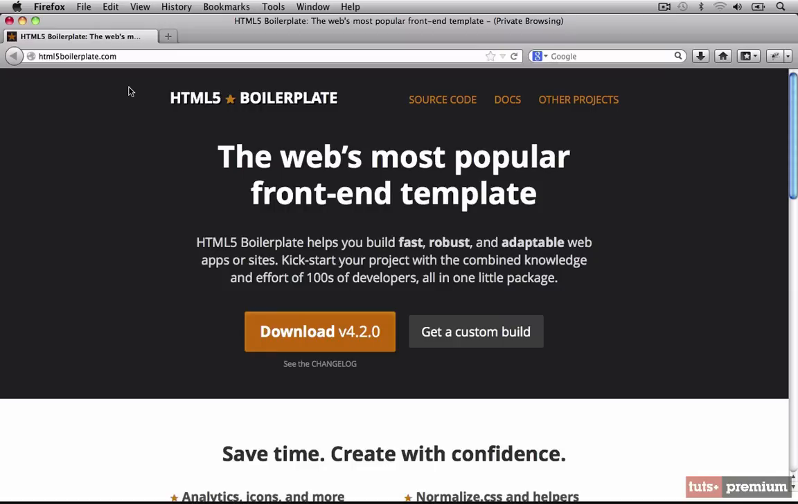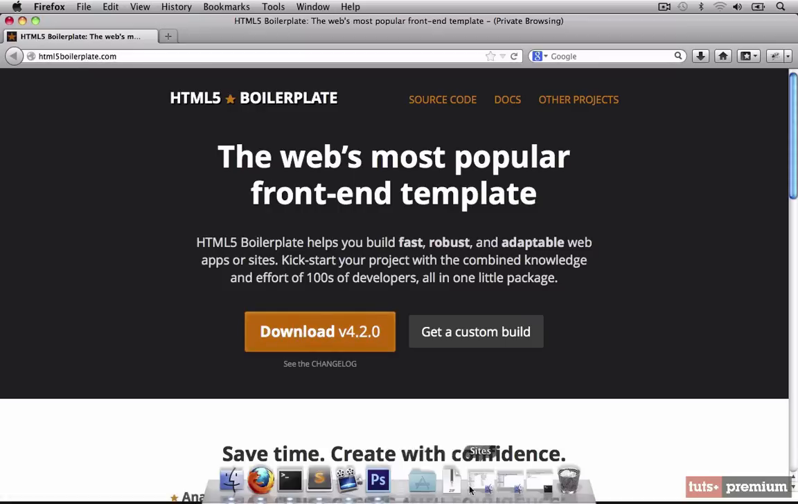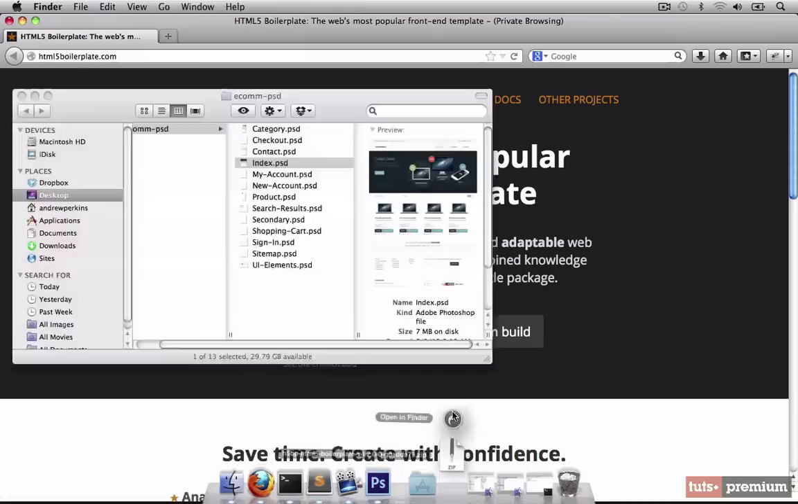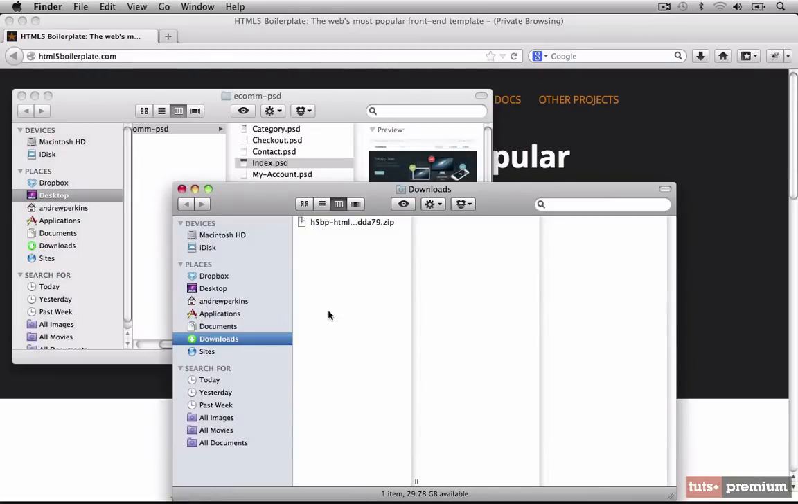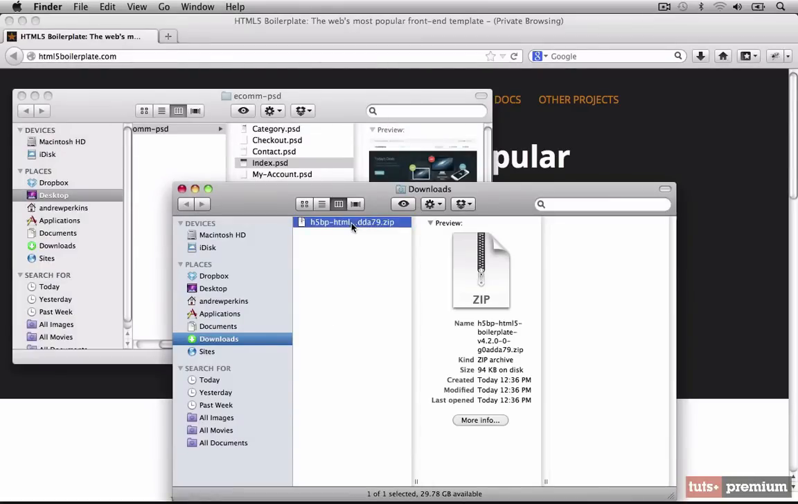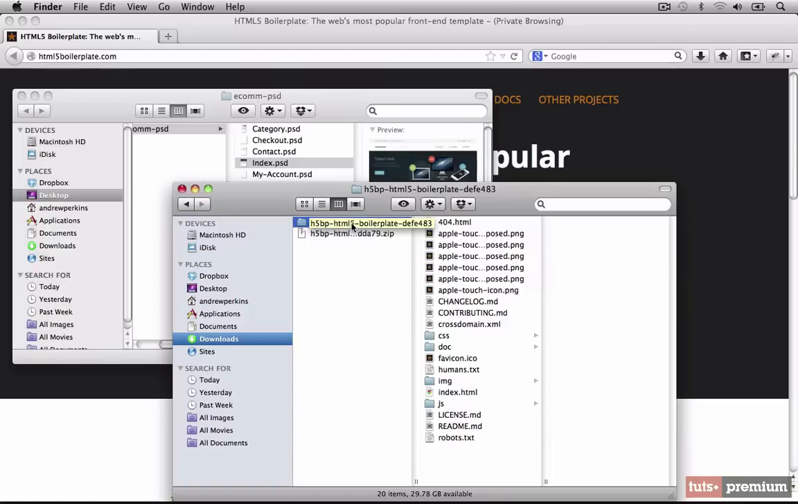Now to get the boilerplate, you just click the download button here. I've already downloaded this in advance, so I'm just going to open up my downloads folder. And you just end up with this zip file. So let's extract this. There we go. And here's our boilerplate folder.